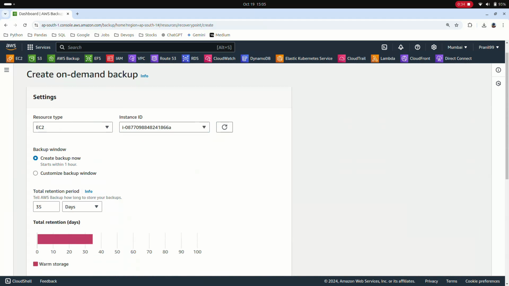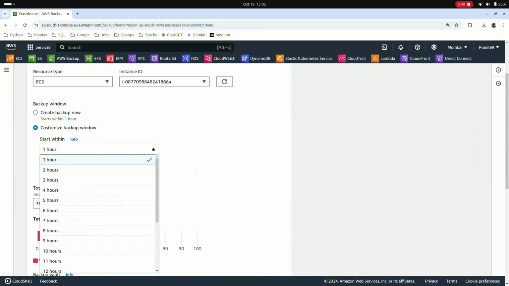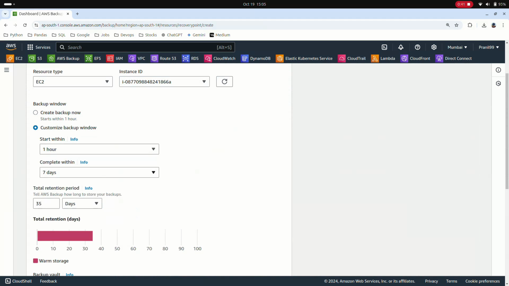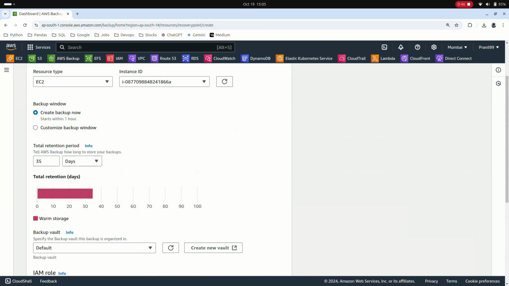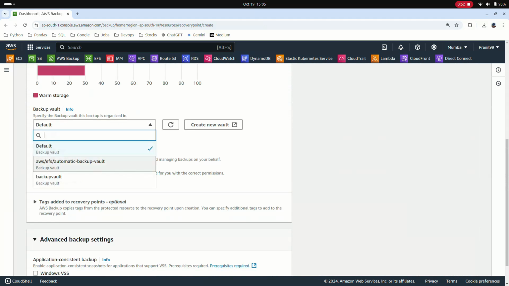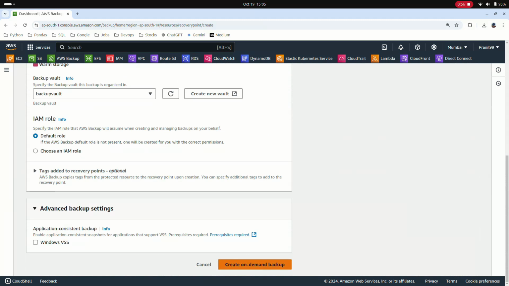Backup window: create backup now or customize the backup window. We can select start and end time here. So we will do one thing. We will create the backup now. And total retention period, keep it 30 days. Select the vault, IAM role, keep it default, and click on create on-demand backup.